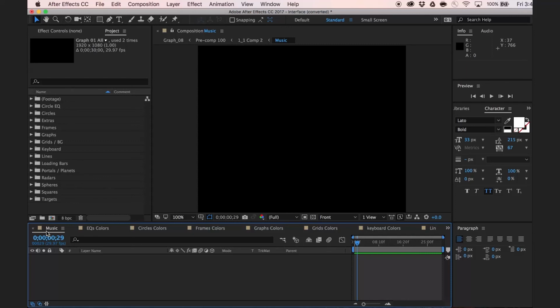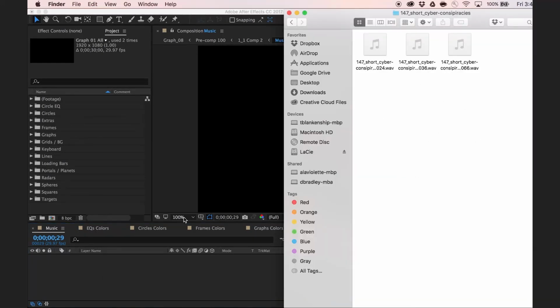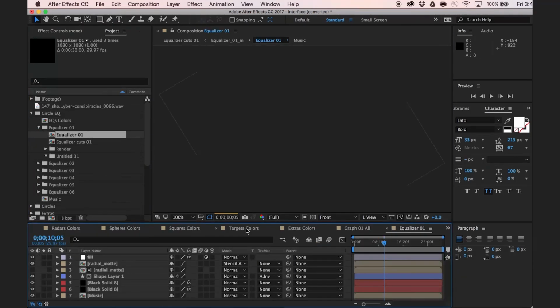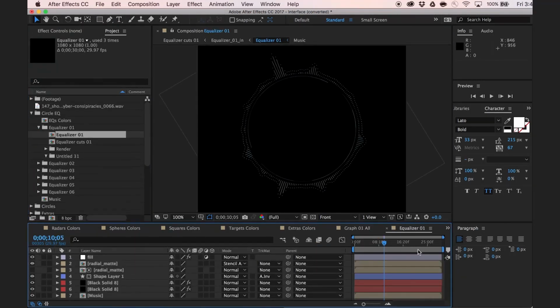Another cool thing is that we've added this music composition here. You can use this composition to drive the animation of some of your elements, like these EQs. All you have to do is drag a track into that composition. So let's drag this one right here, put it in there. Now the animation of these equalizer elements is going to go along with the music.